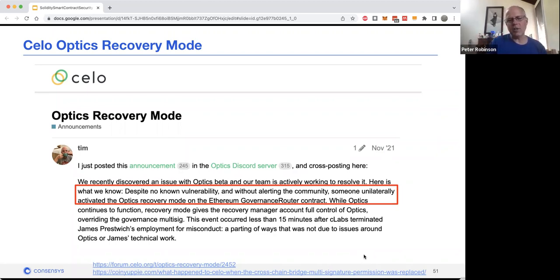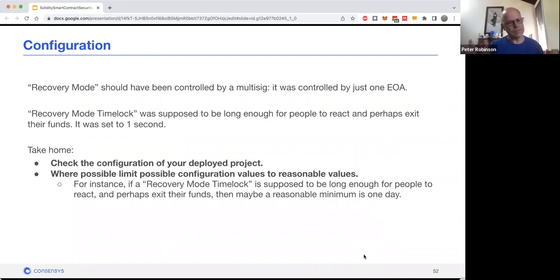But the bigger question is, what on earth happened? The recovery mode should have been controlled by a multi-sig, but it was only an EOA. So it was only a single externally owned account that was the controlling address for this recovery mode, and not a multi-sig. And then there's this recovery mode time lock that supposedly gives people enough time to go, oh no, I don't like what's being proposed, I'm exiting my money, I'm taking my cricket bat and going home. But it was only set to 1 second. It should have been a multi-sig, and the time lock should have been, I don't know, a day. And instead it was 1 EOA and it was 1 second.